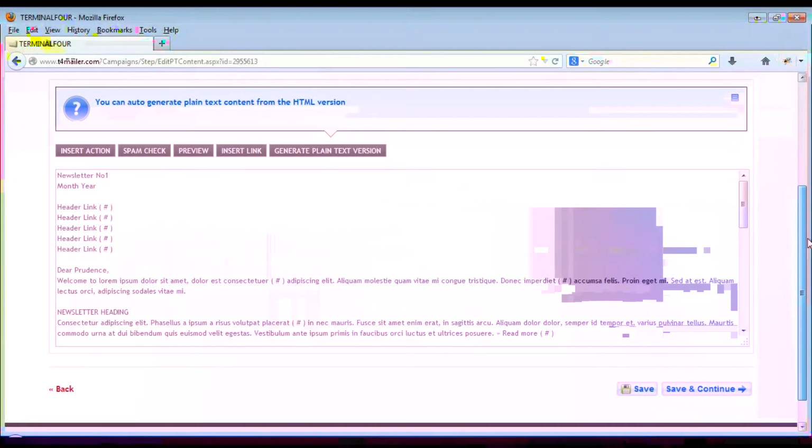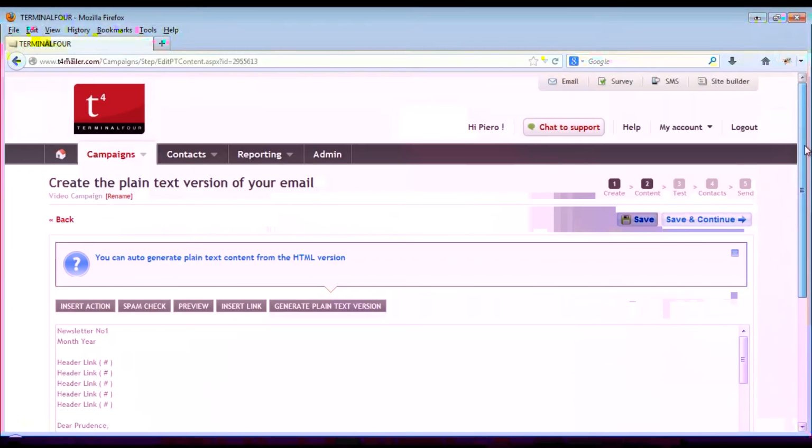What we want to do here is create a plain text version of the email, as many email accounts will not accept HTML. It looks good to me, so let's save and continue.